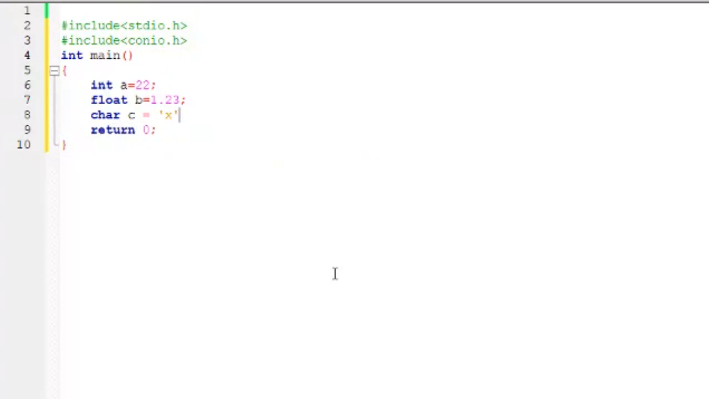In the char data type you can only assign a single character, not more than single character. If you want to assign more than single character, you will make a character array to assign that. We will learn about this in our future videos.